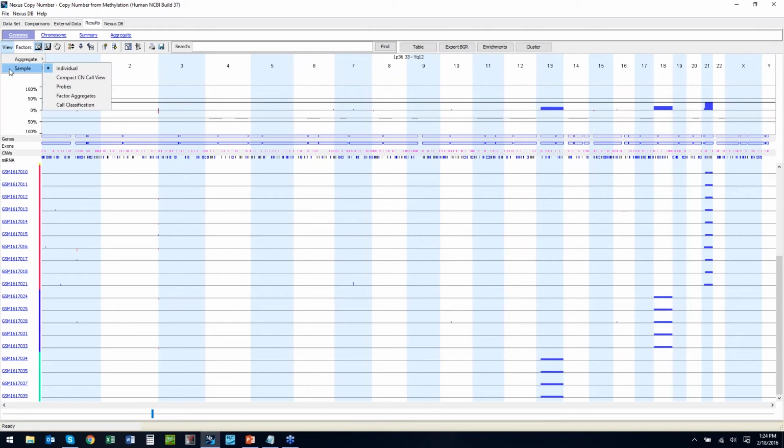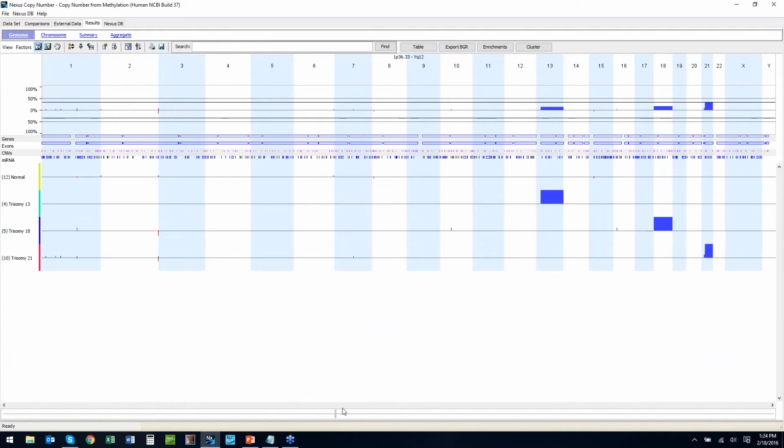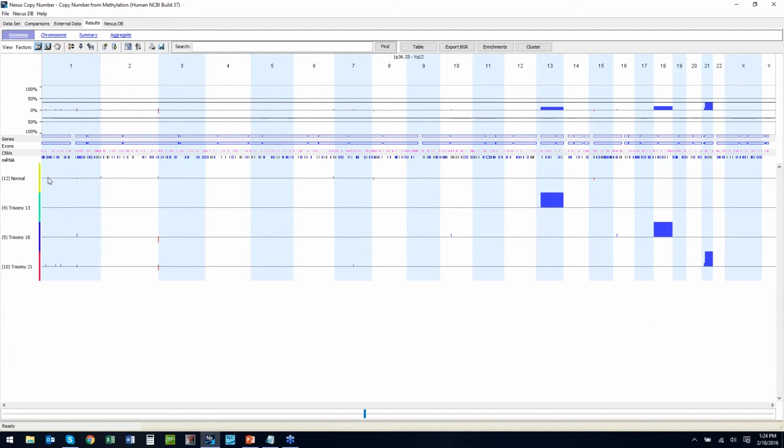If we want to view these as aggregates, I can go over here. Let's just zoom in a little bit to see more clearly. We can see that all of our normal samples are relatively normal, with perhaps a few small changes that are most likely normal germline variation. Our trisomy 13, all of them show gain of chromosome 13. Trisomy 18, all of them show gain of chromosome 18. And trisomy 21, all of them are showing gain of chromosome 21. And again, we do see a very small number of other small calls which may or may not be there, but based on our results, we can't validate at this point.